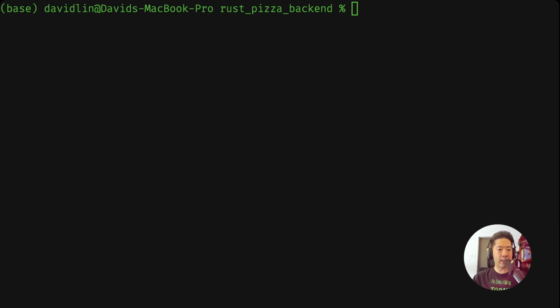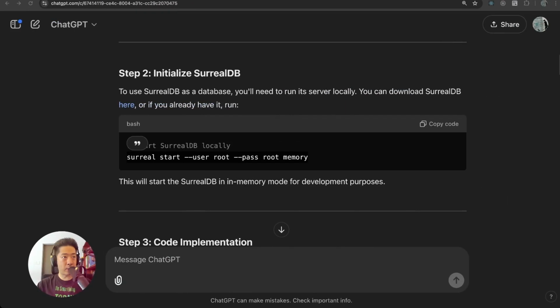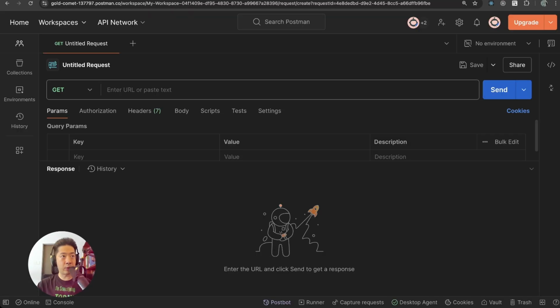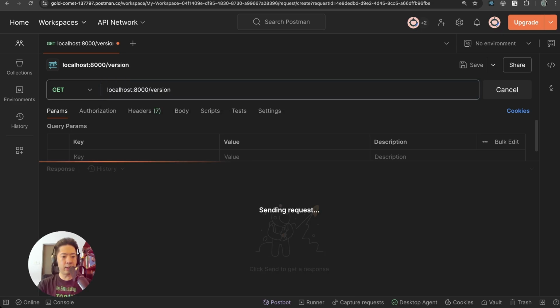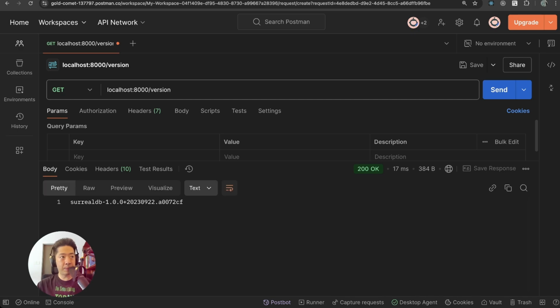To show you that it's working, if we go back to the web browser and go to Postman, you can see if I do localhost:8000/version, we should see, yep, you can see right above me the SurrealDB version that we are using. This proves that SurrealDB is now running. It's up and running.